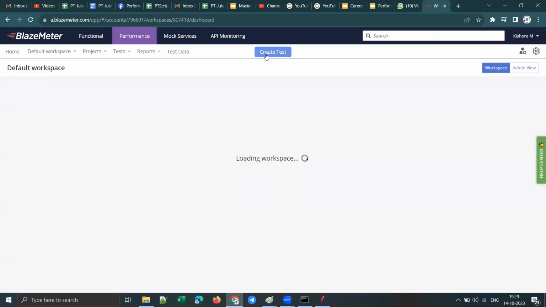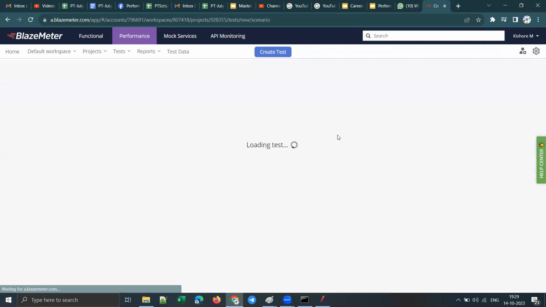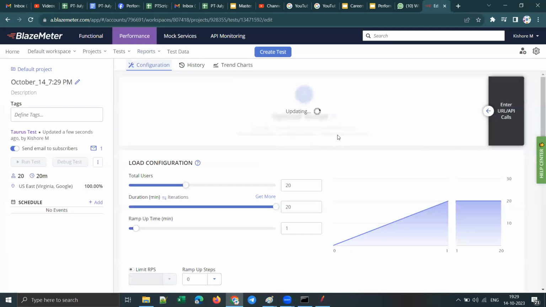go to the performance tab, click on create test. The project will be already created. They will create the project and give you access to that project. So now you select that project and click on performance test. Now see here, there is an option to upload the script, isn't it?